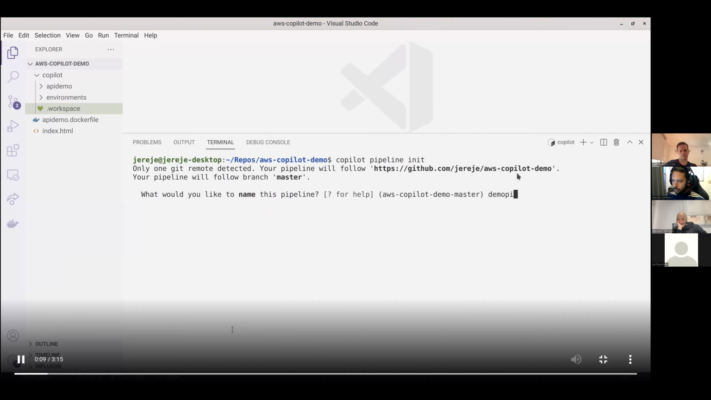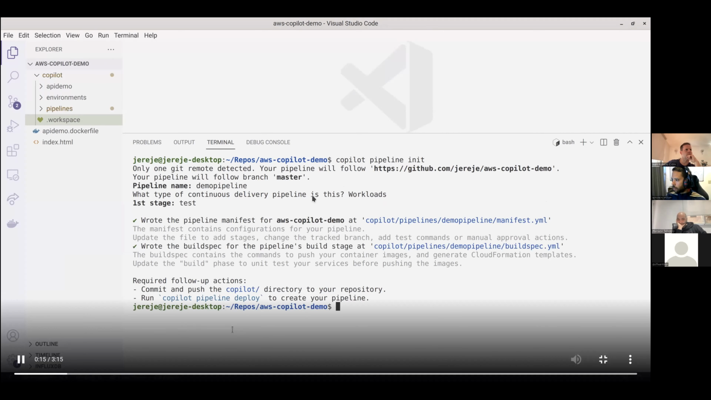It detected already where I am working, which is the branch. I just tell it the name. I just tell it how I want it to be deployed. And in the test, it has just one stage of test. Once it's created, that creates just the assets for my pipeline configuration. And then I need to deploy that pipeline to the cloud, just running Copilot pipeline deploy.